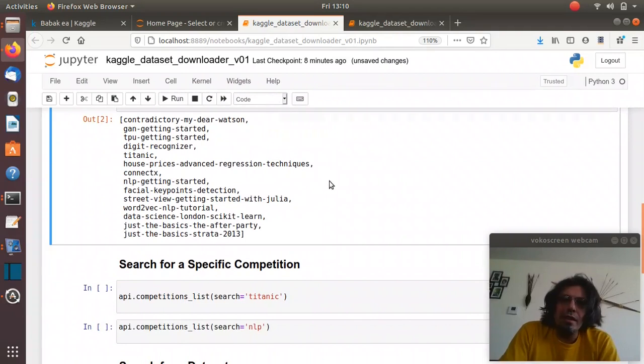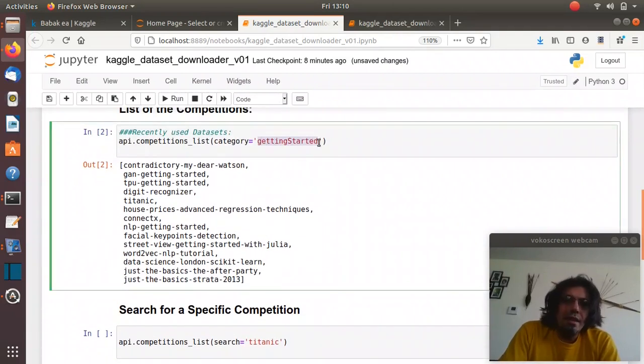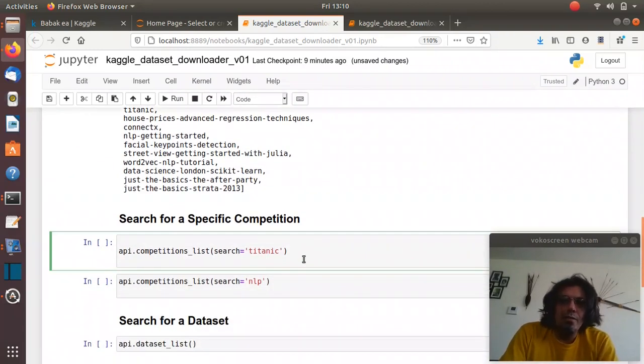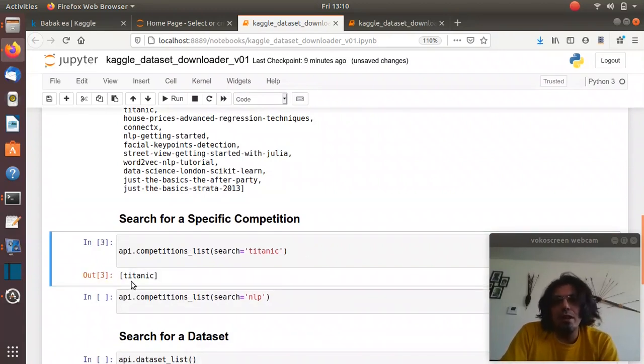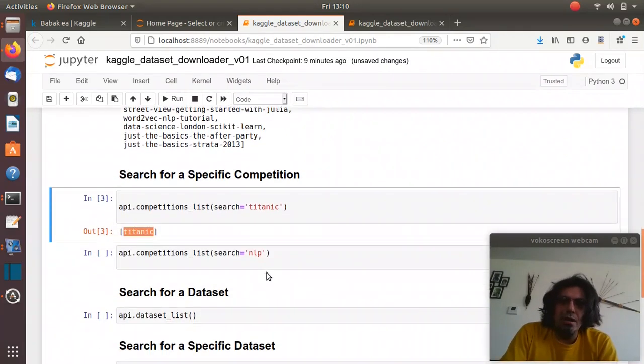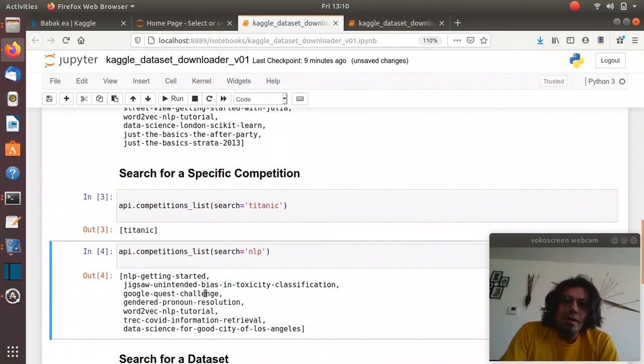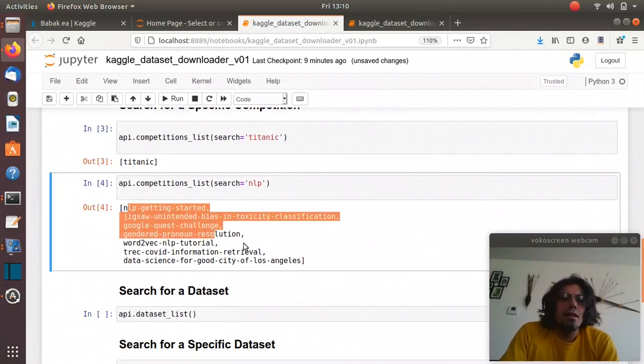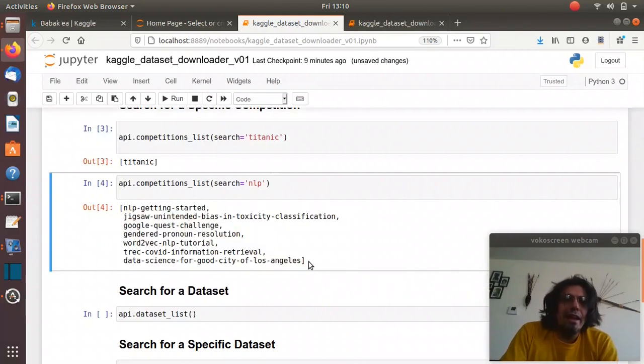You can find the list of them, or you can search the name of the competition that you want. Then you can find a list of the appropriate competitions like here. See, if you just search for the Titanic, you can see the competitions on the Titanic, or for the NLP there were a couple of competitions under the NLP category.